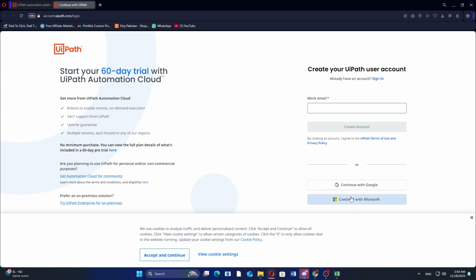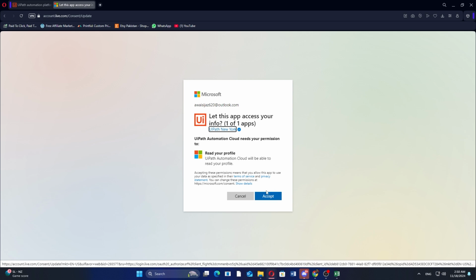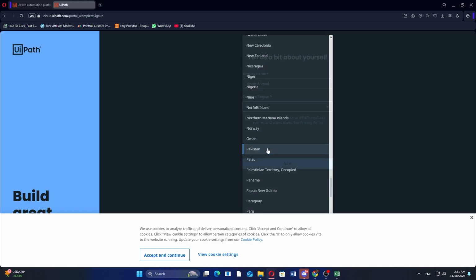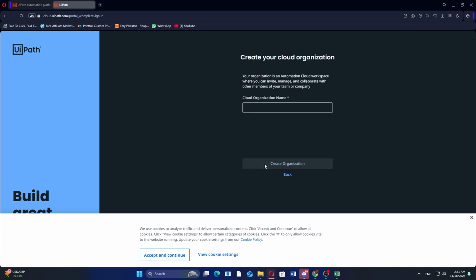Next, click on Continue with Microsoft and select your account. Then click on Accept and select your country or region. After that, check the box and click on Next.